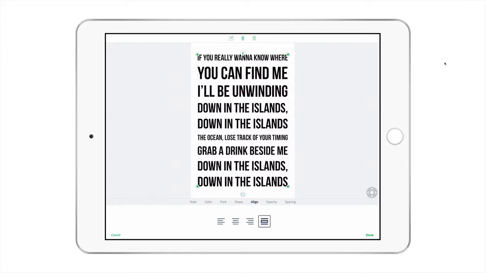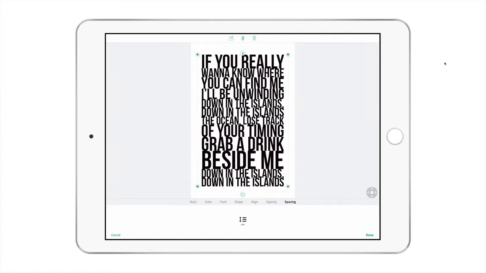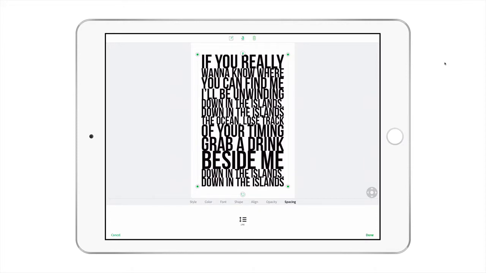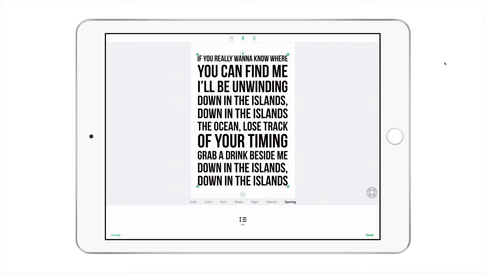Okay. Now, something else that you can do to manipulate your text is adjust the spacing between the lines. To do so, let's come over here on the very far right and tap on spacing. And an icon shows up here in the center. If you keep tapping that line icon, look at what happens. It adjusts the spacing between the lines. It'll manipulate the size of the font. And you just keep tapping until you find something you like. I'm going to keep it just like that.